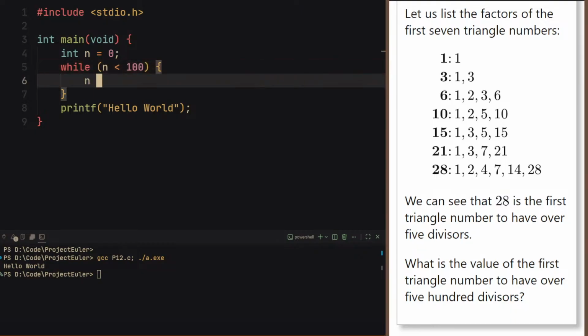Let's add onto n, sorry, not increment. We're going to add another number onto n. Let's call this number x.